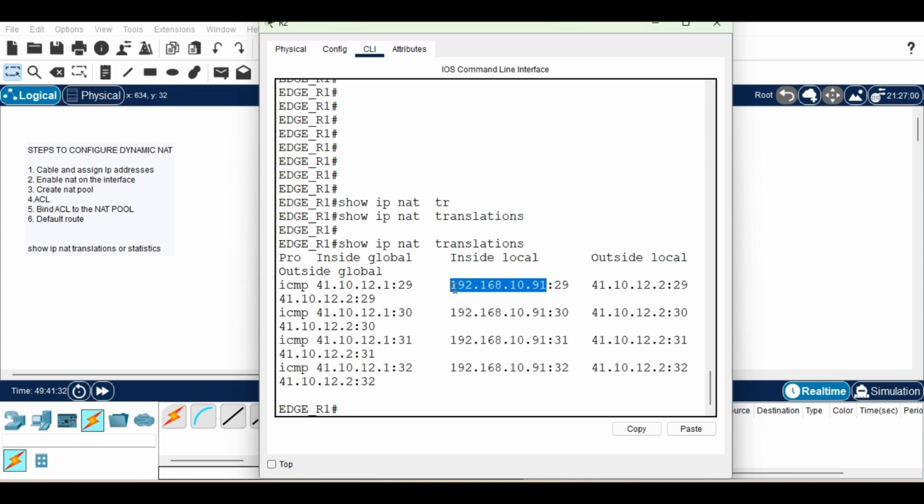You can see these are the mappings. We've got inside global, inside local, outside local, then outside global. Outside global is this one, the IP address for the ISP. Then inside local is the private network. Then outside local is this IP, the gateway facing the ISP.